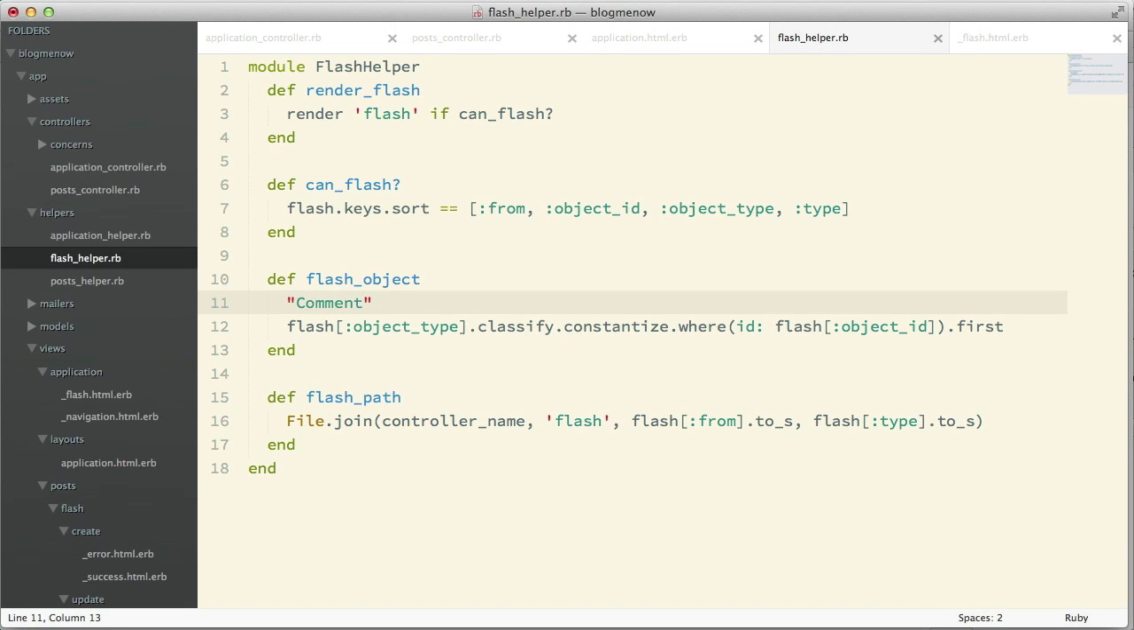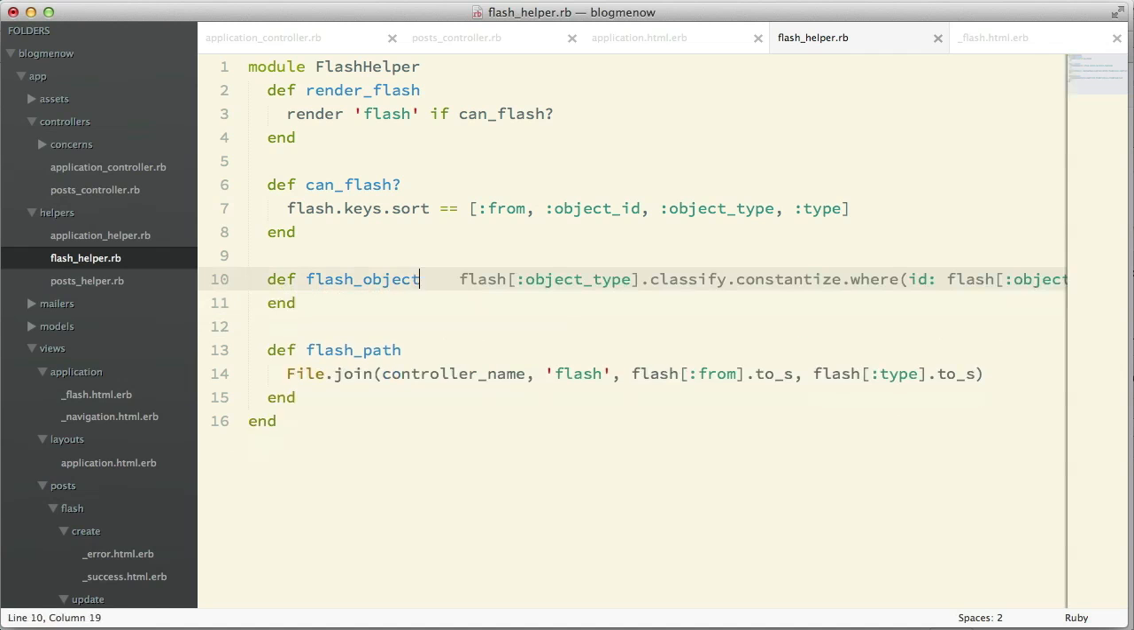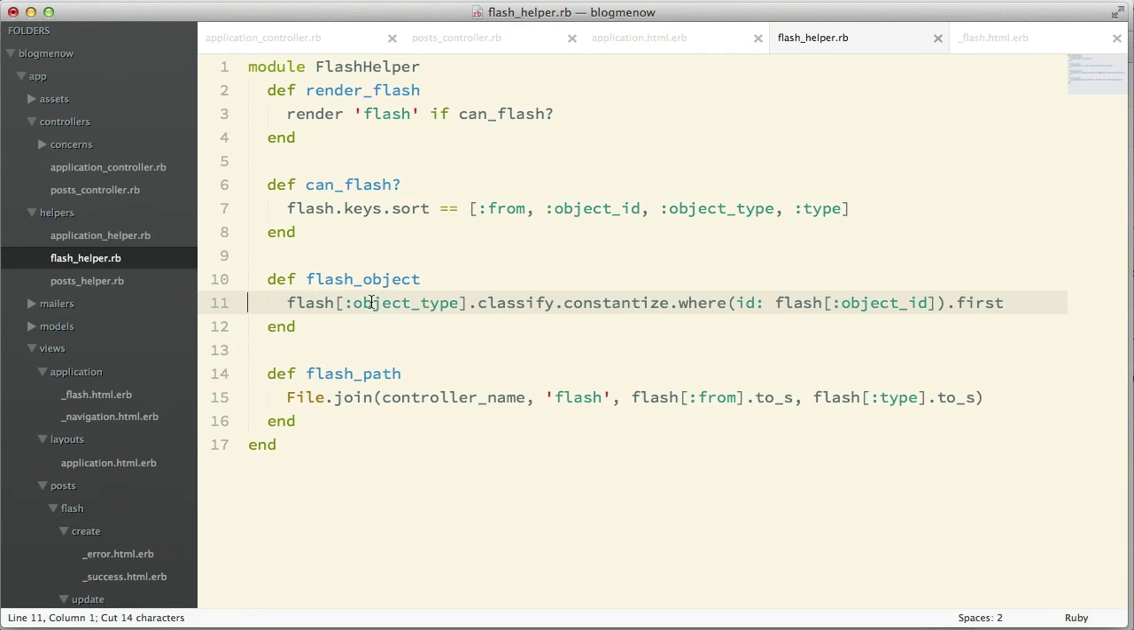We're passing in the comment object type. This ensures that our flash messages work with every kind of object, right? And then we're just doing a where clause here that's going to find the object ID, right? And that's all that the flash object method is. So the next thing is the flash path, right? So the flash path uses the flash.from to_s, flash type to_s, right?